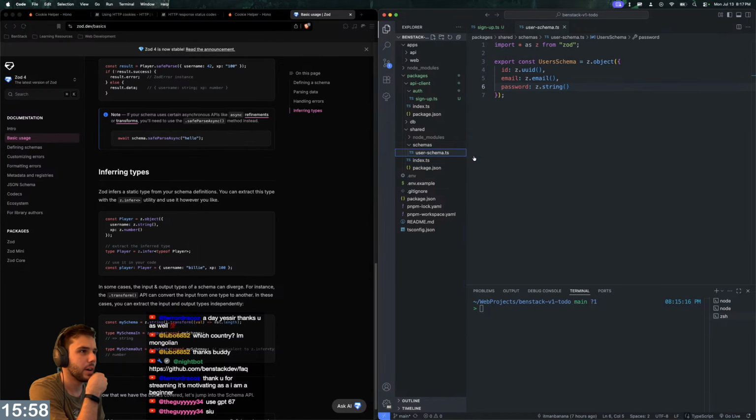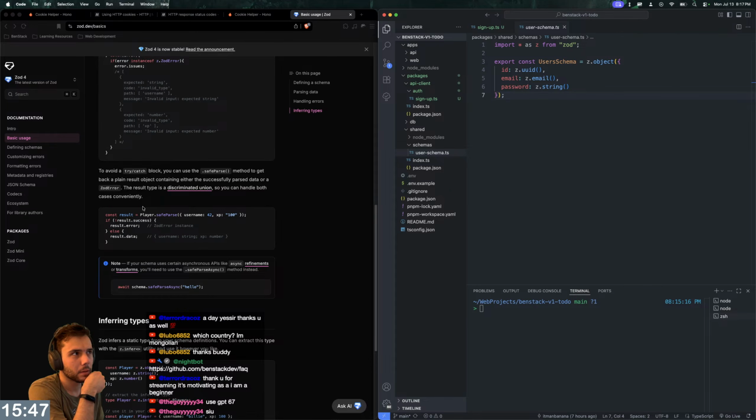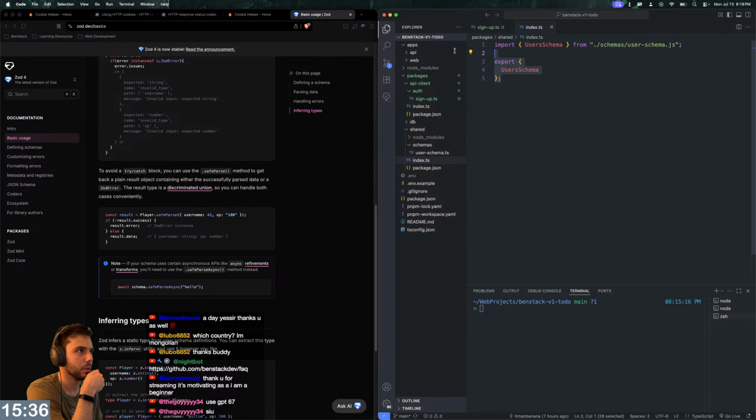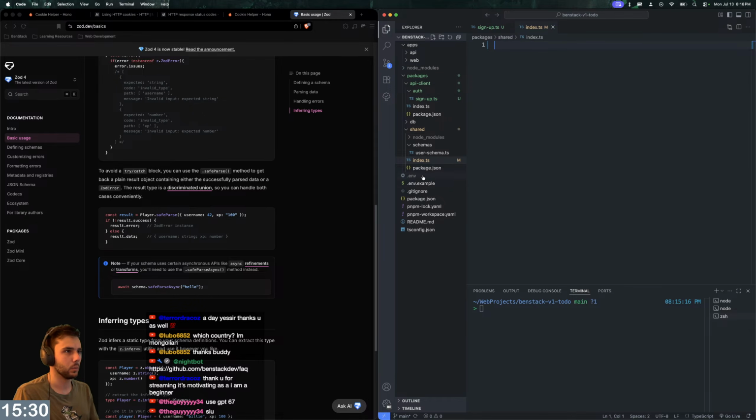I'm debating whether I define the schema inside of the shared or whether I define it just inside of the API client. Is user schema even being used anywhere? I wonder if this will yell at us anywhere. I don't think so. Okay, so let's just remove that, and then we'll update this, right?